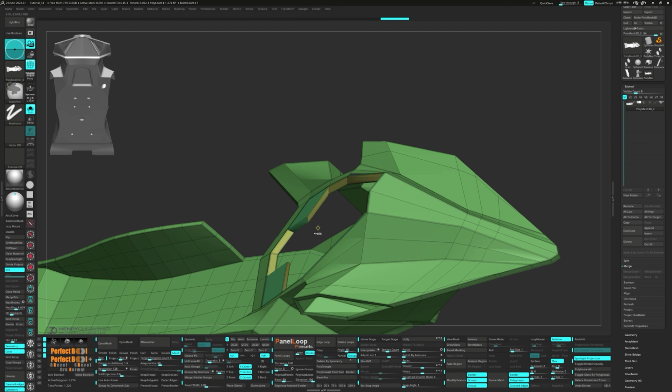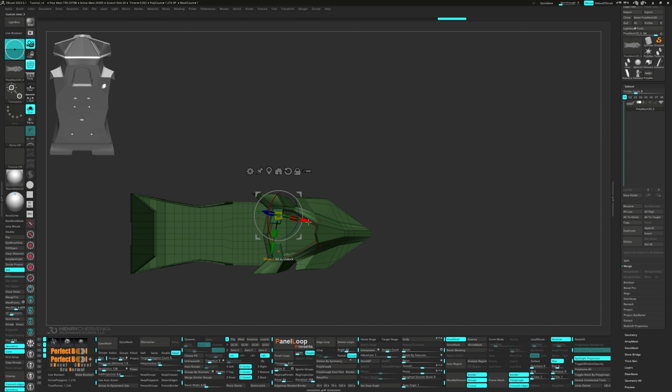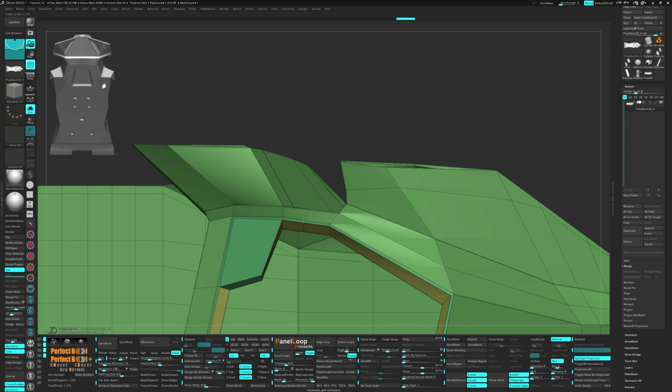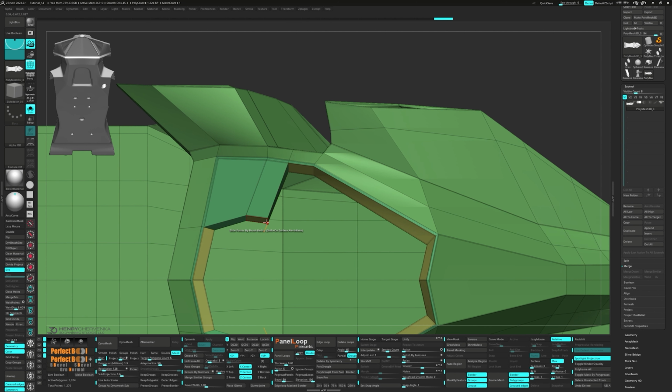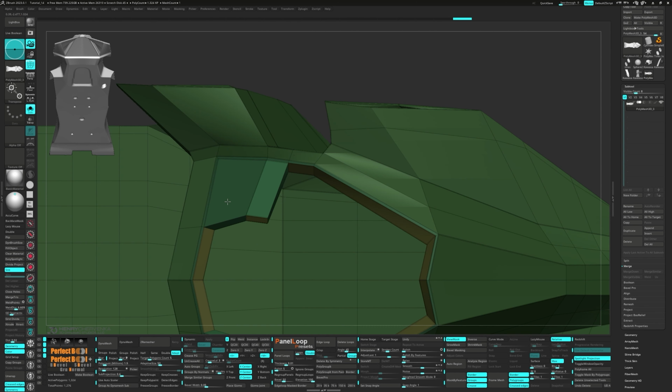Unmask the edge and reposition it with the gizmo. Now we can add another edge loop and then Q-mesh a single poly. Go ahead and select transpose edge and match it to the reference.